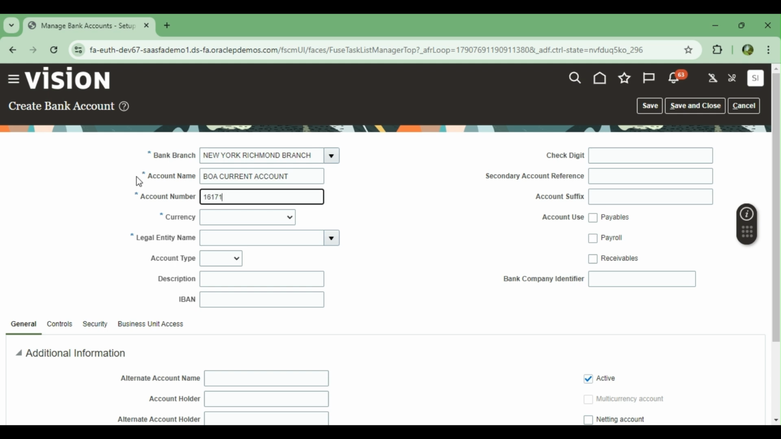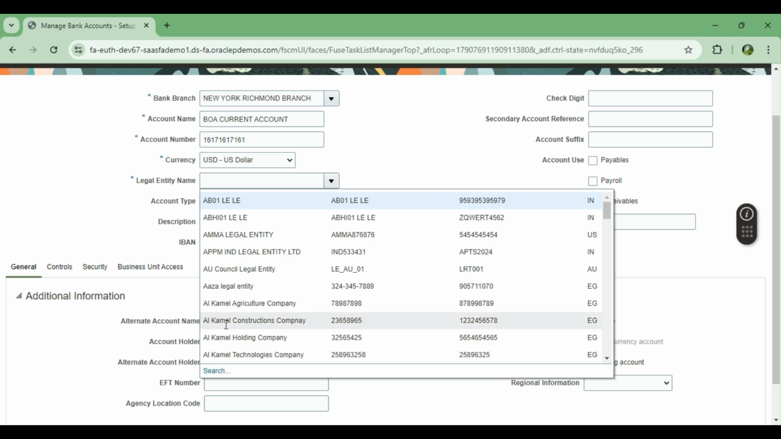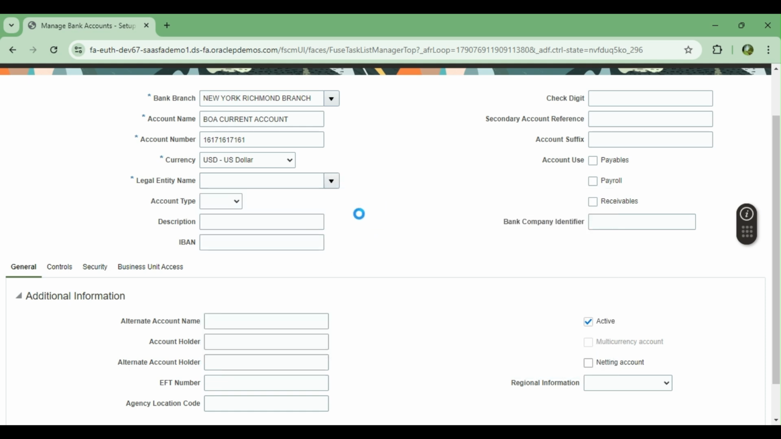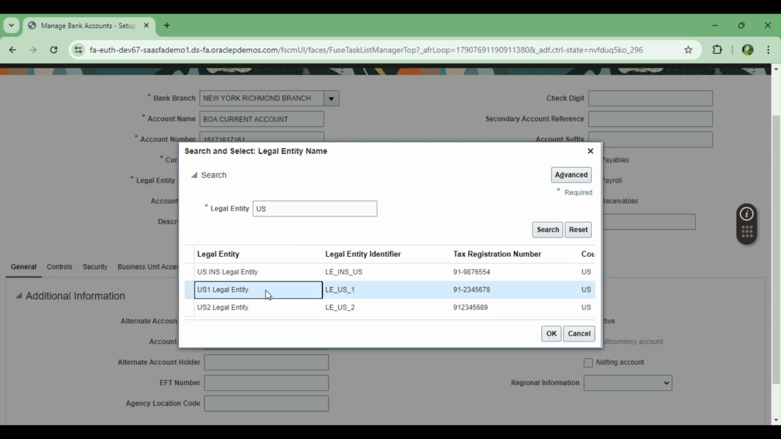Account number, provide the account number of this bank account. Currency, provide the US dollar currency. Legal entity name, which legal entity it is going to follow, provide that. Select the US one legal entity.